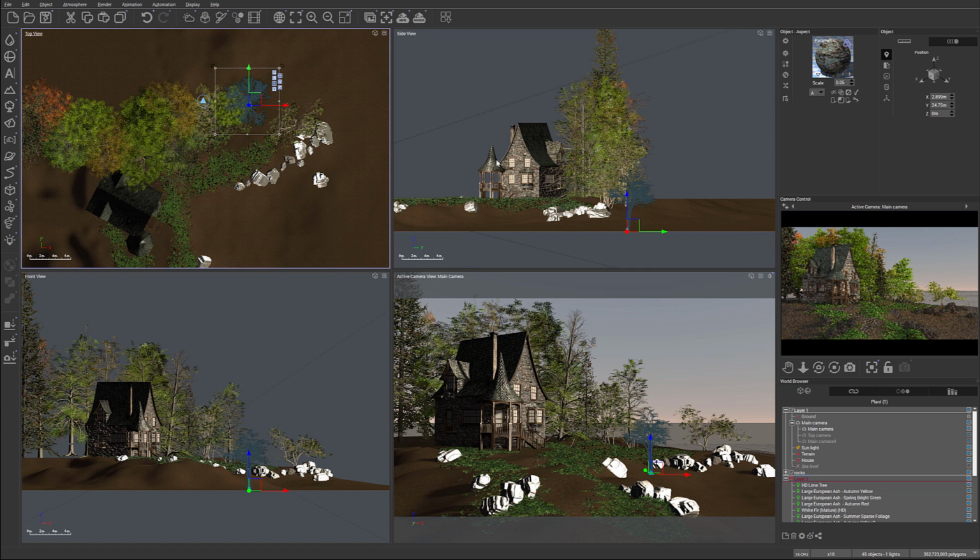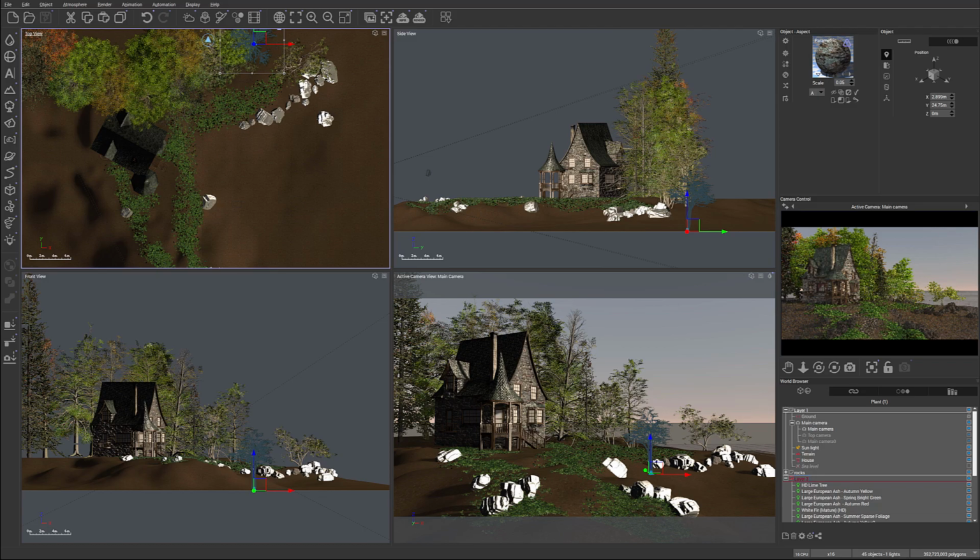So we're going next. Let's save this work. And then next we'll start adding bushes closer, right to this area.